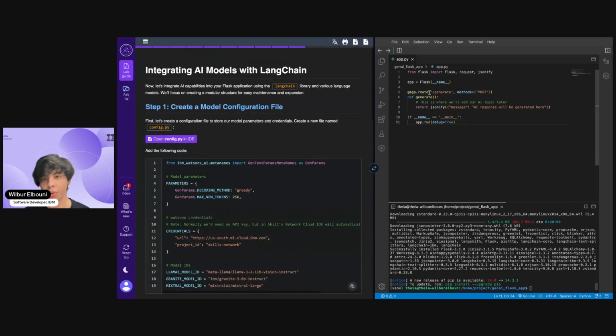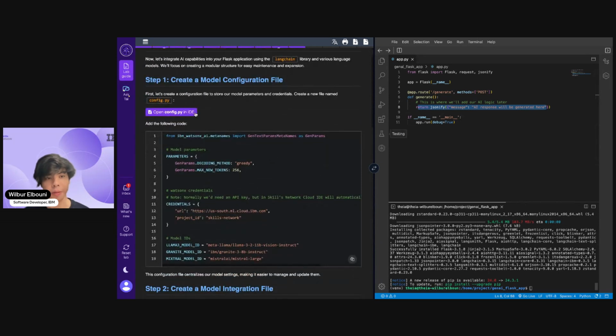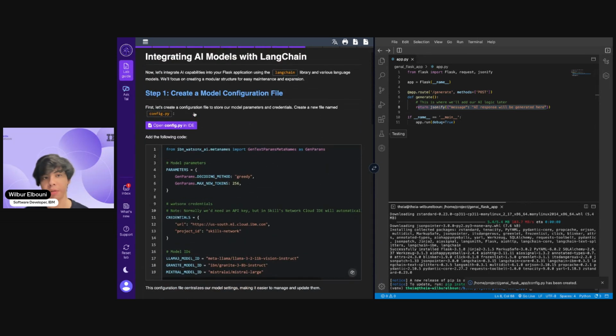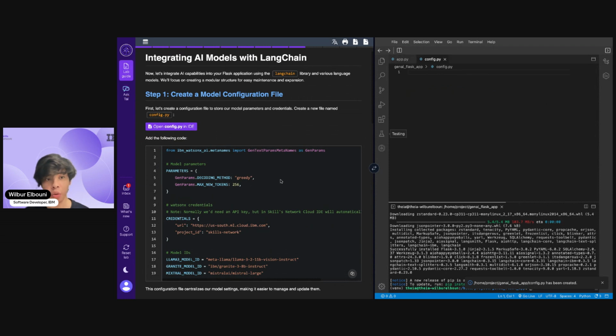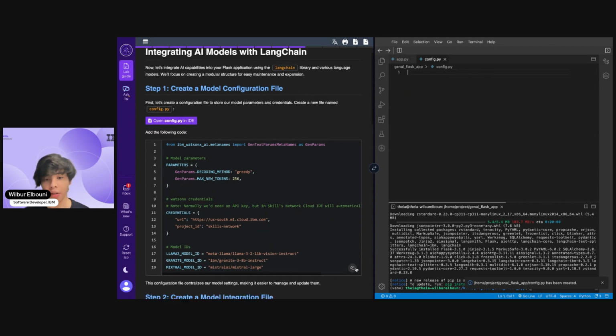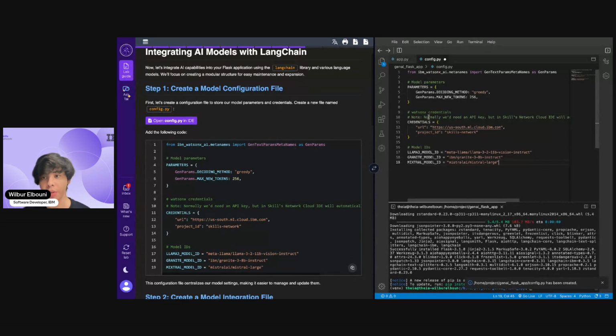Essentially, what we're doing is creating a very basic route called /generate. It's going to be a POST route, and we're going to return something here in a bit. We're going to leave that for now. But now let's actually create the model configuration file. You will actually recognize a lot of this stuff already, so hopefully this will be familiar to you.